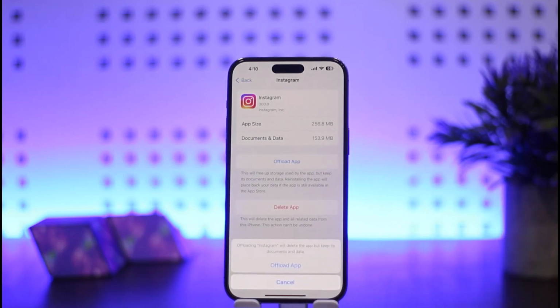Once you tap on it, it'll ask you for confirmation. At the bottom of the screen you can see offload app and cancel option. You want to simply tap on the offload app option. What this does is reset your application completely. It'll remove any credentials as well, so make sure you have backed up your account as well.